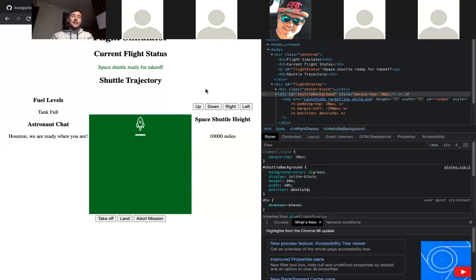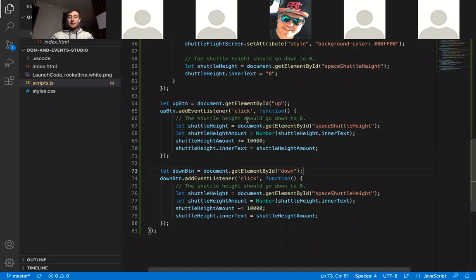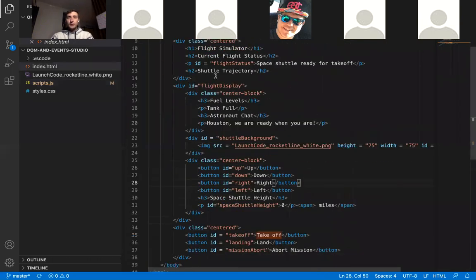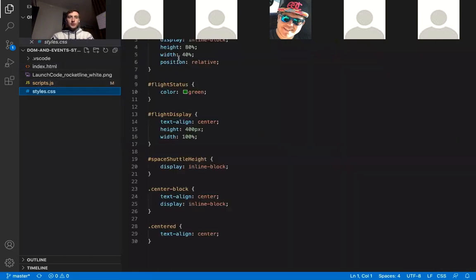Sorry, I apologize. I did not think that it would want to go with absolute, but I'm happy that little blurb was there. So in the index.html, what we're going to do to make this happen is switch things over to absolute. Going into the shuttle background, we need to find the actual styling for it, and we're going to switch this over to absolute.